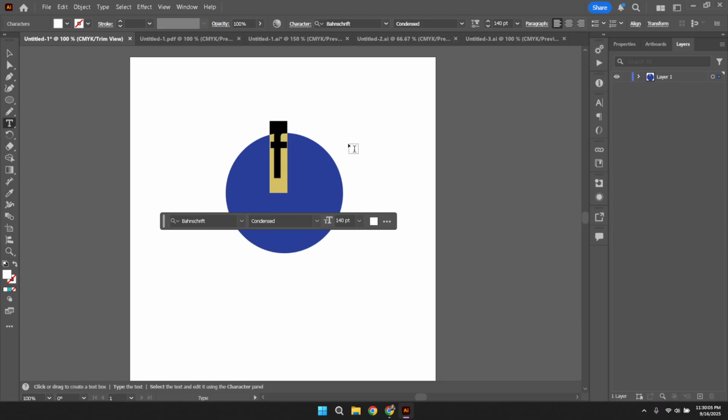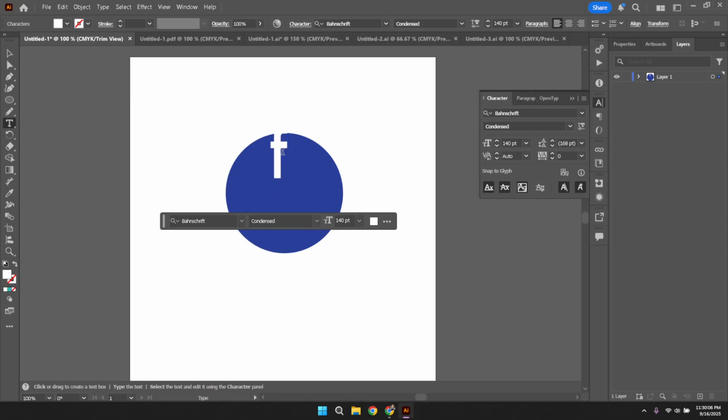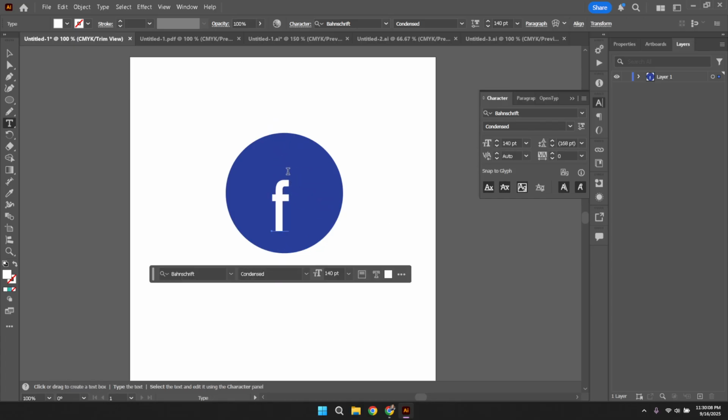Lastly, you'll need to maneuver the letter into position. Click and drag the letter over to place it right in the middle of your blue circle. You might want to resize it slightly if it looks disproportionate, or adjust its placement to achieve that balanced look.